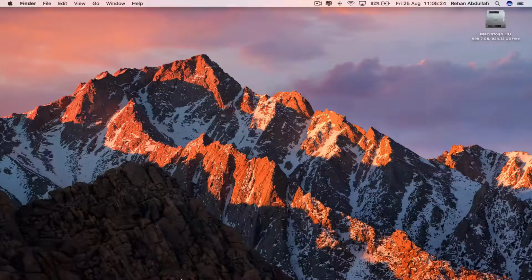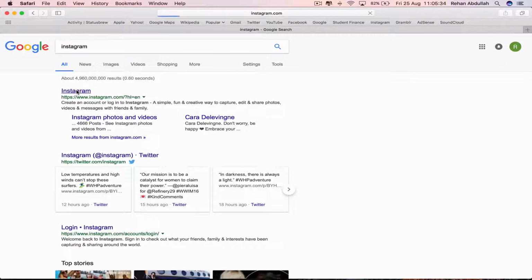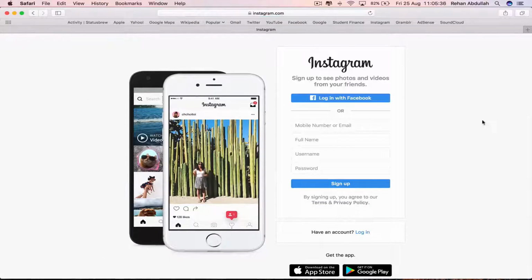So the first thing you have to do is go to your dock, click on Safari. Now go to Google and type in Instagram and click on the first link. So this is what you see.